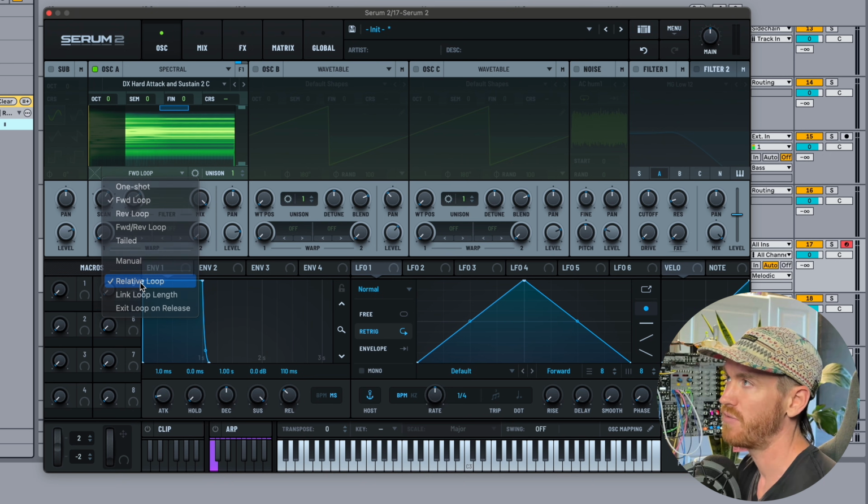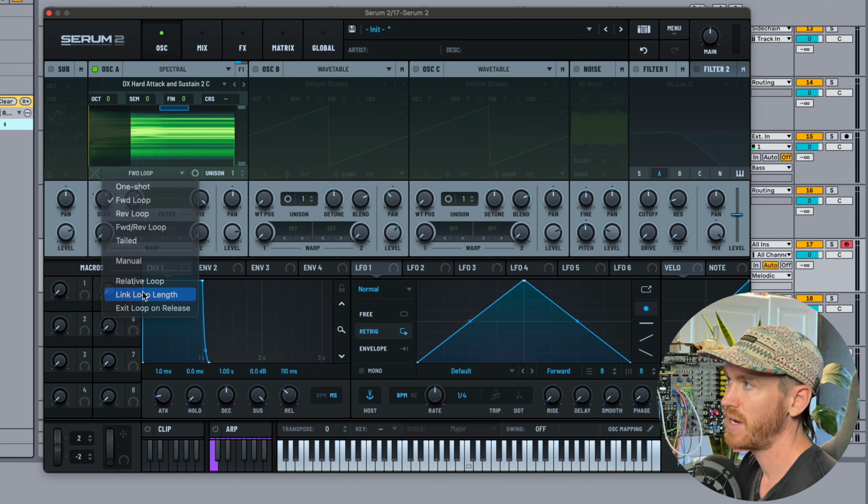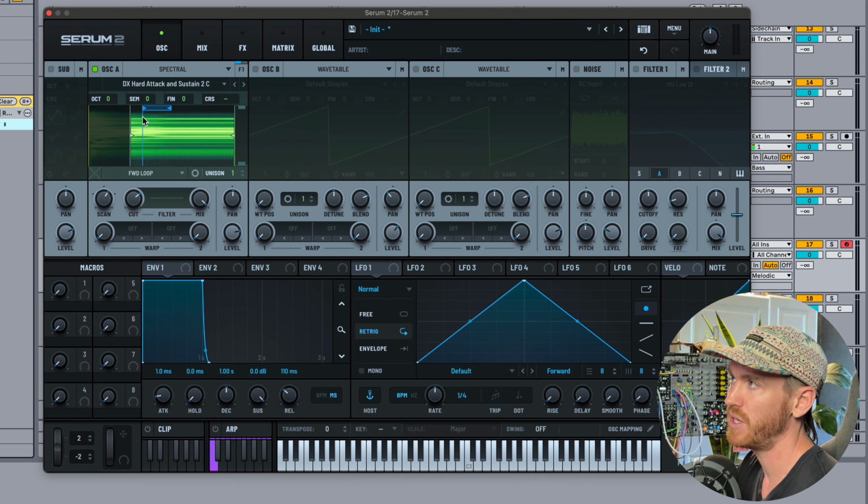See, if I turn off relative loop, now I can move this around and the loop length stays the exact same. I can also link the loop length. So when I adjust, that basically just means that if I were to try to adjust the start part of the loop, it will keep the same loop length. I can still adjust the back part of it, but every time I try and adjust the starting part, it's going to keep the same distance.